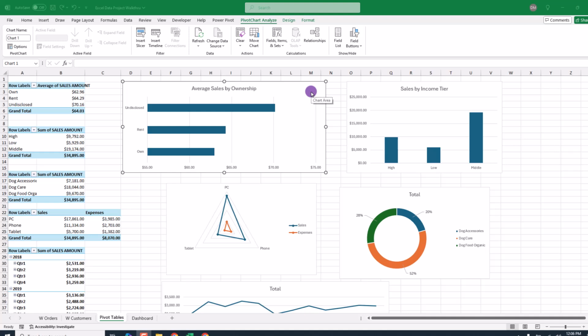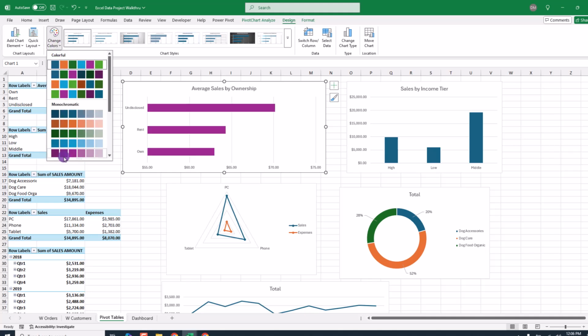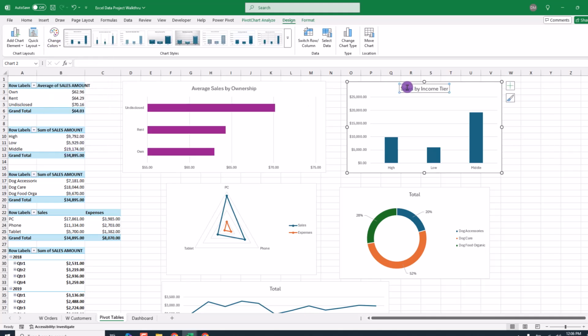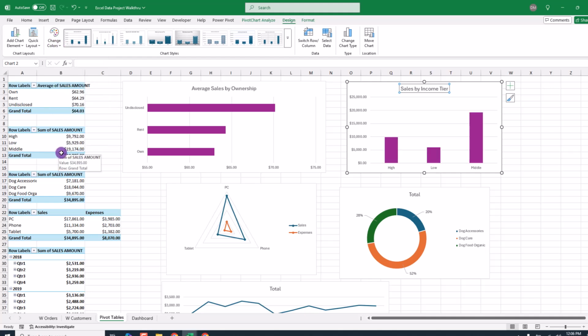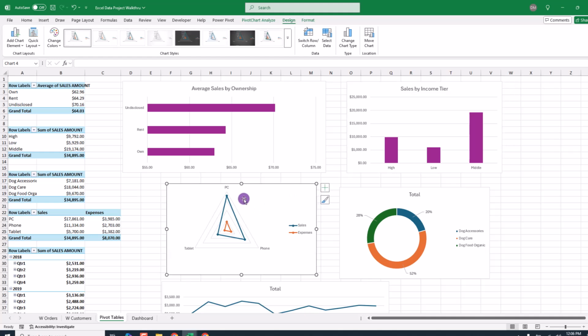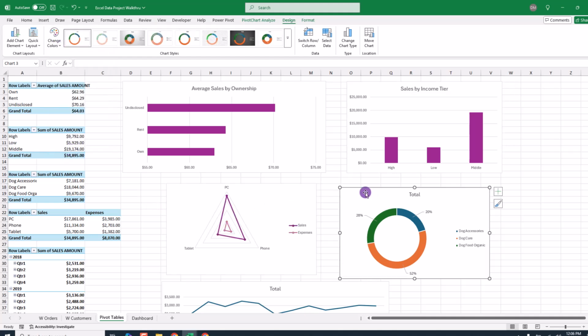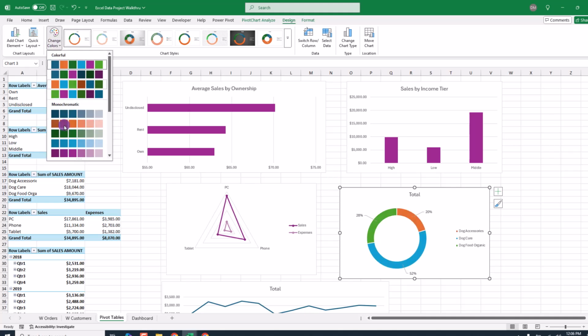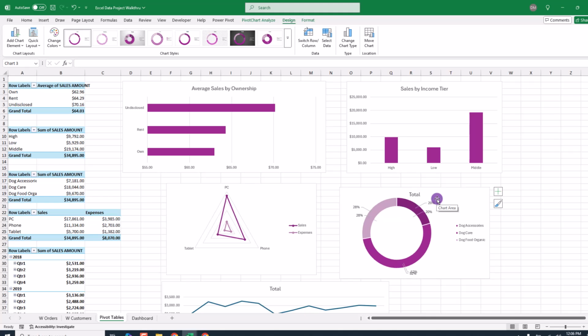So I'll click on our first chart and then let's go up and click on Design, change colors, go with purple, then choose this one as well. Change that. Just click on the radar graph. Okay. Just click on the donut graph. Change that. While I'm thinking of it, do I want the title to be there? Yes or no? Probably not. So I'll click on that and press delete to get rid of that.